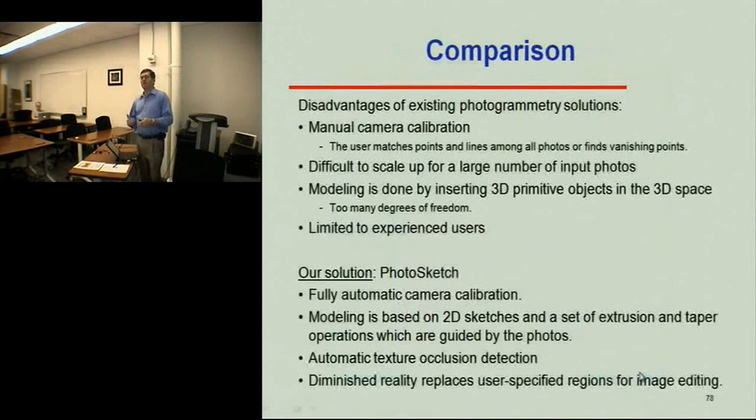So here we have it. The disadvantages of existing photogrammetry solutions is often manual camera calibration, where the user has to match points and lines among all photos or find vanishing points. That's typically the setup you have in Match Photo, right? It's somewhat difficult to scale up for a large number of input photos, and modeling is done by inserting 3D primitive objects into 3D space, which sometimes is a little bit awkward and clumsy.